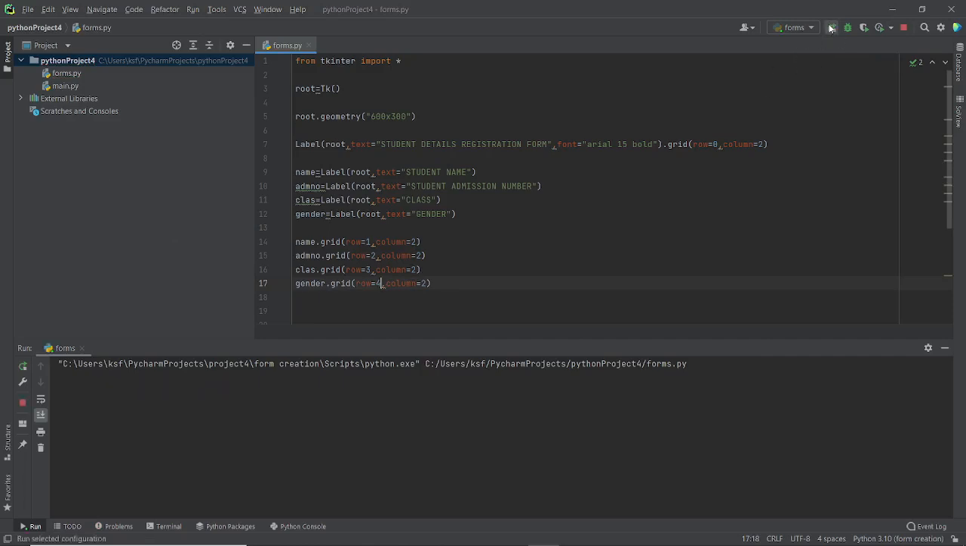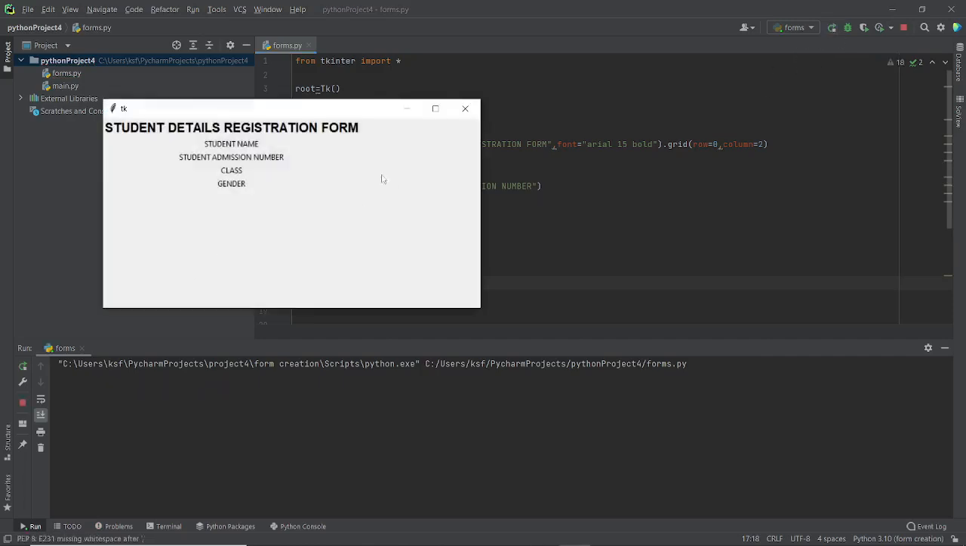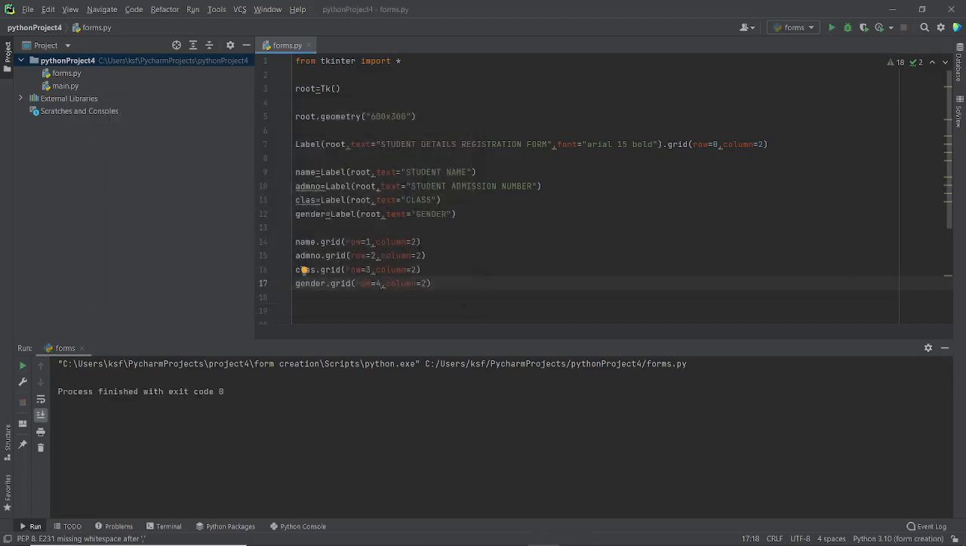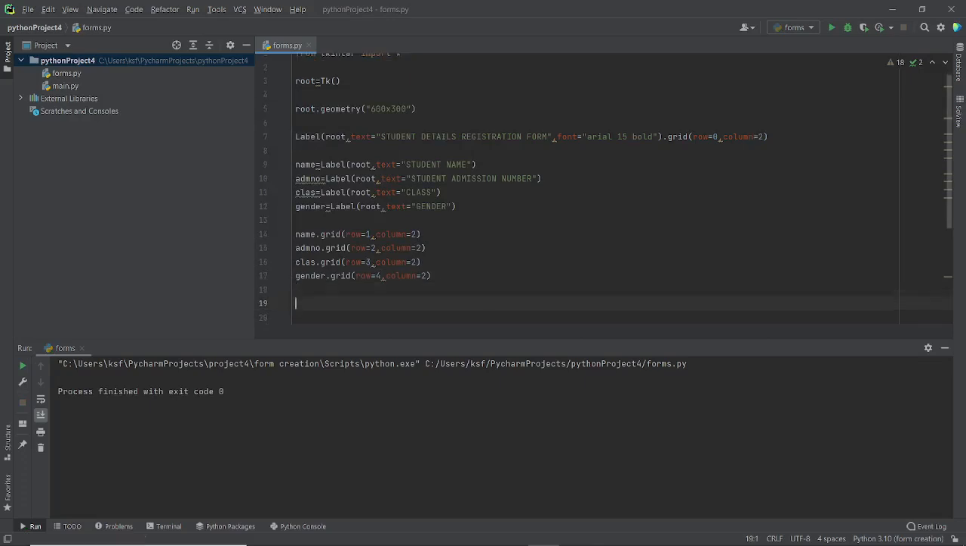If I run this one, good, you see. But now we need to have the text boxes here where all our data will be placed. For us to do it, now we need to have the entry. So what we do, we go here and do the entry. For us to have the entry, remember name, admission number, class, they are all variables.